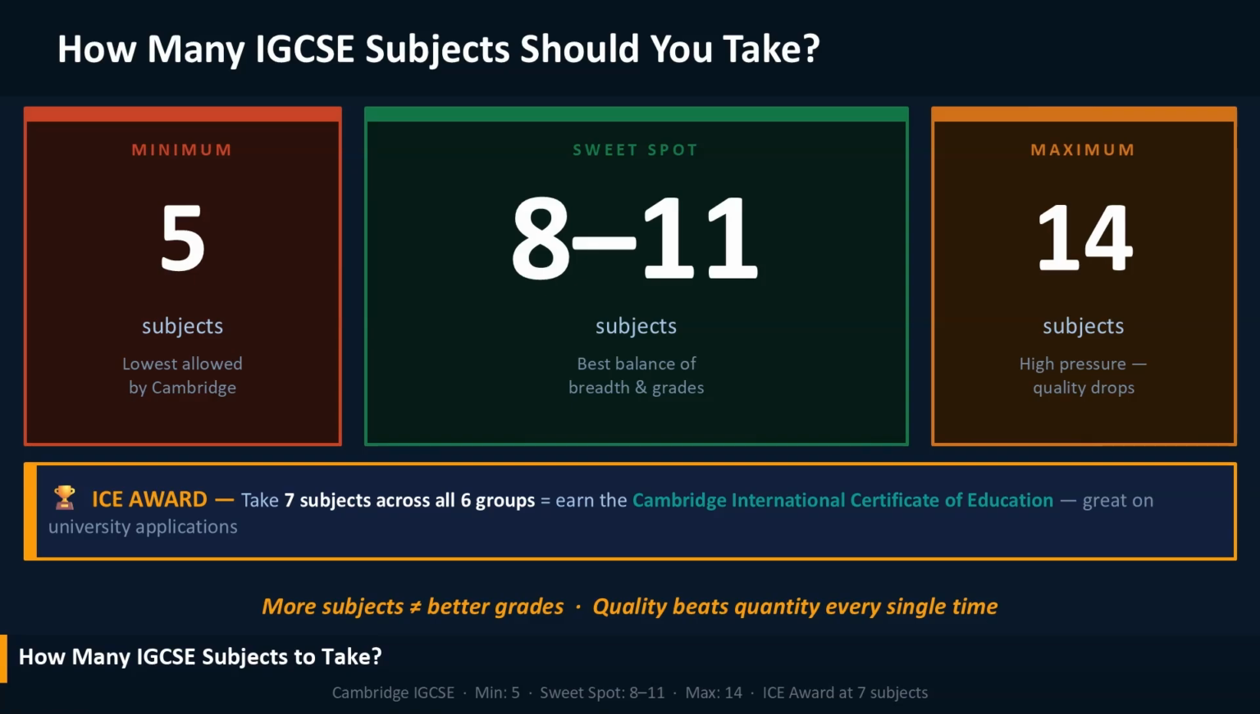Now there's also something called the ICE Award, the Cambridge International Certificate of Education. If you take 7 subjects spread across the 6 groups, you earn this certificate on top of your individual grades. It shows breadth and looks strong on university applications, worth knowing about. More subjects does not equal more impressive. Quality beats quantity. Write that down.